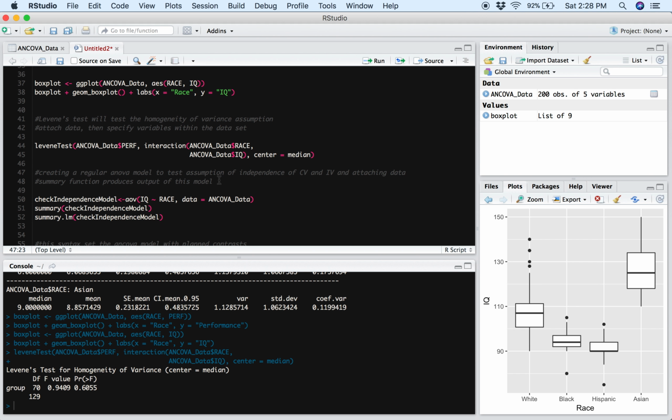Next, we're going to check the assumption of independence. We need to make sure that the covariate of IQ is independent of the IV of race. So in other words, is IQ roughly the same across all 4 levels of the IV, so across all 4 races? And we can test this by running just a regular ANOVA model with race as the IV and IQ as the outcome variable.